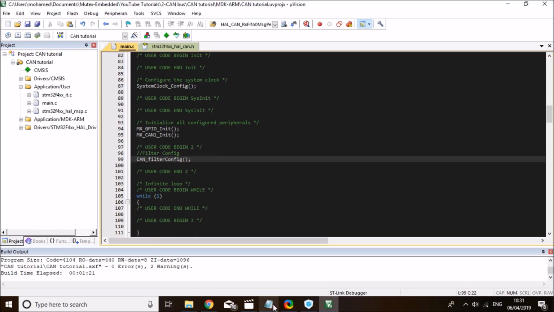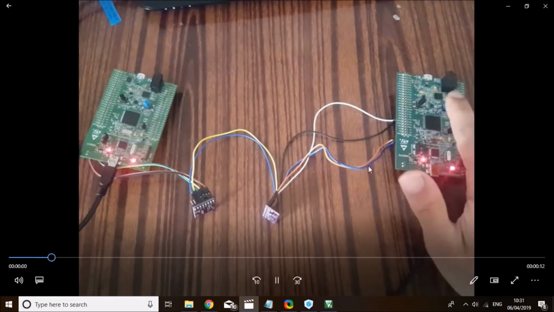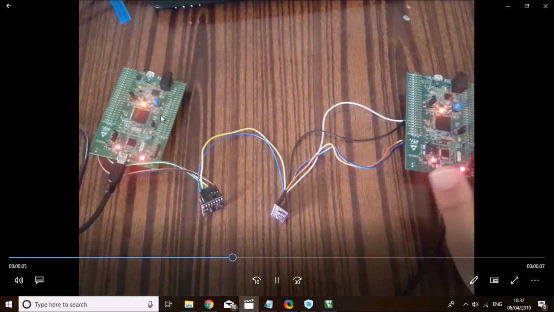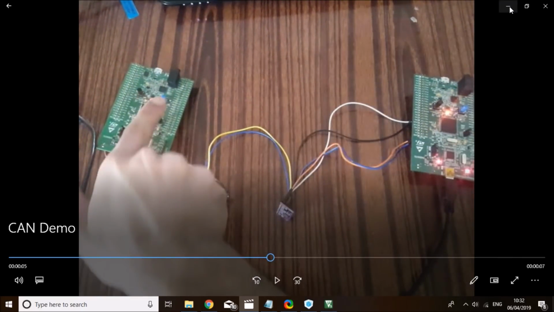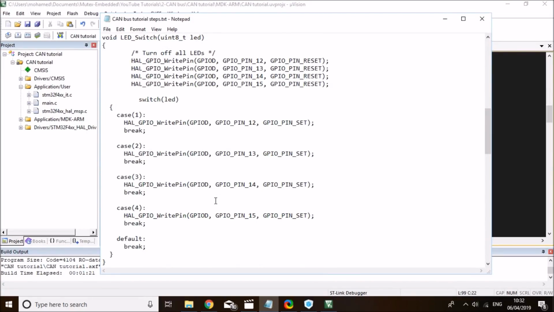All right, next thing is that I'll define the LED switch function. As you saw in the demo, when I click the button of the first STM board and I keep it there, it will switch between LEDs. And that's what this function is for. You give it a number from 1 to 4 and it will switch between LEDs. This is a very straightforward function, so I don't want to spend a lot of time on it. I'll just copy and paste it. And I'll put this txt file down in the description of the video as well if you want to copy over the steps.